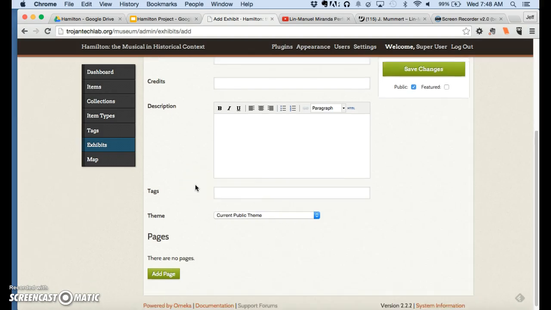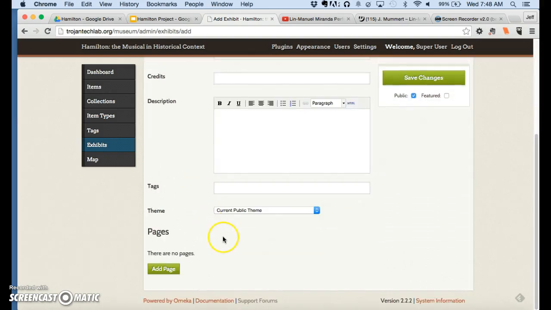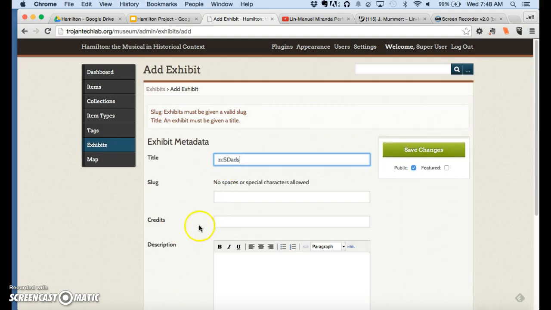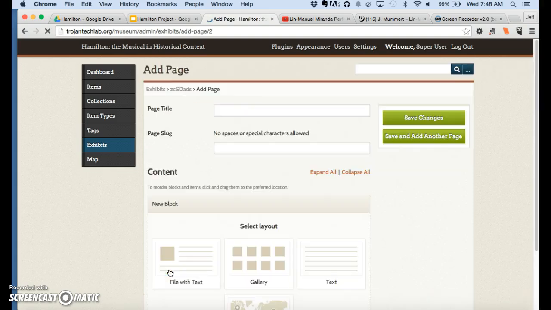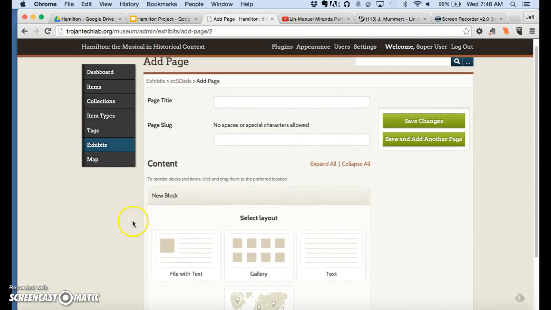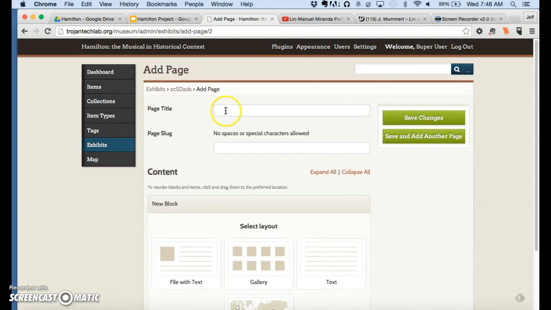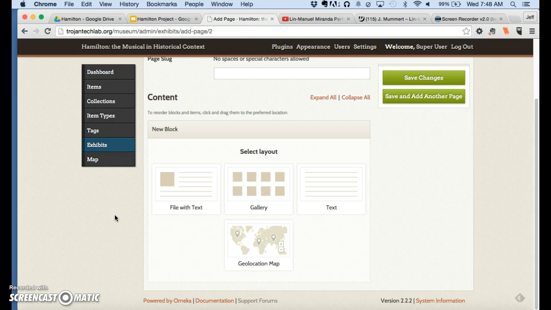Obviously, this isn't going to work for me because there's not stuff in there. Then you want to add a page. Let me just actually put some text up here so I can add a page. So I hit add page, and you'll see that I can call this whatever I want. I'd like you to call it the exact same thing as the title of your exhibit, which is your song number and your song title. You don't need to do the page slug, but you do need to pick your layout.